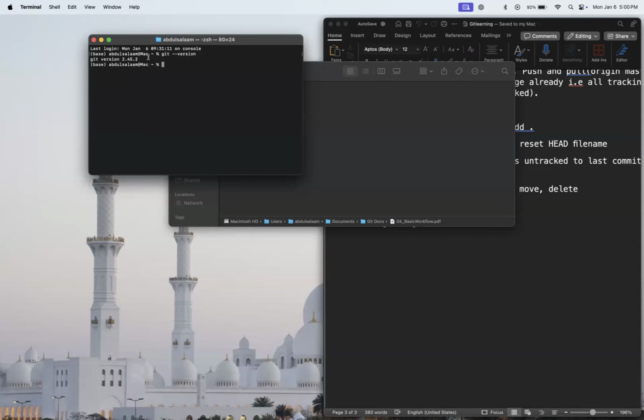That gives the version. That means your git is already installed. I'm sorry, I'm trying to make it fast because this session I already completed offline, but I'll try to give a quick recap and make everyone understand this.